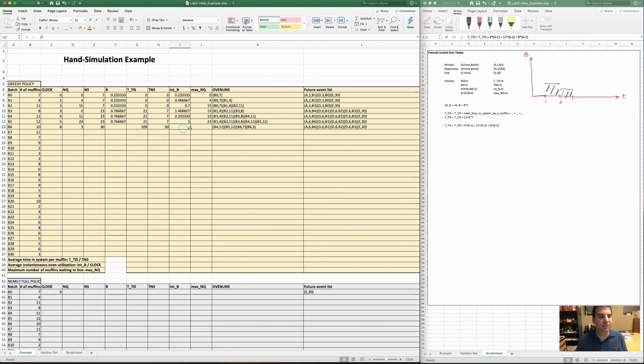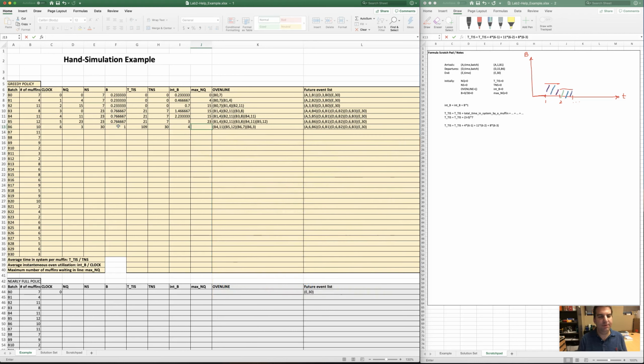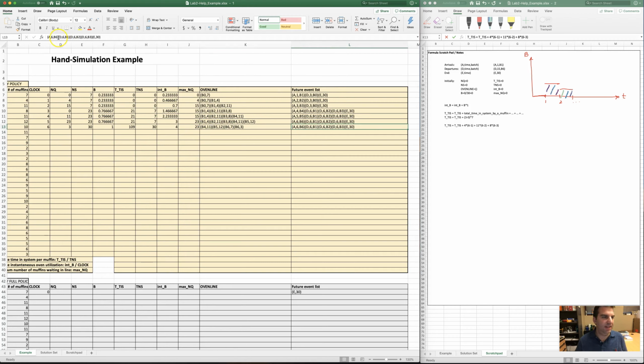Okay, so now I can calculate my instantaneous utilization. That's easy. It's just 30 divided by 30, so it's equal to 1. My integral underneath that curve is just going to be the previous one plus the current times 1. The max number, what's bigger, the previous 23 or the current 3? Well, 23 is bigger, so I'm going to leave it as 23. Now, in my FEL, those 3 departures, the previous departures 1, 2, and 3, can be removed.